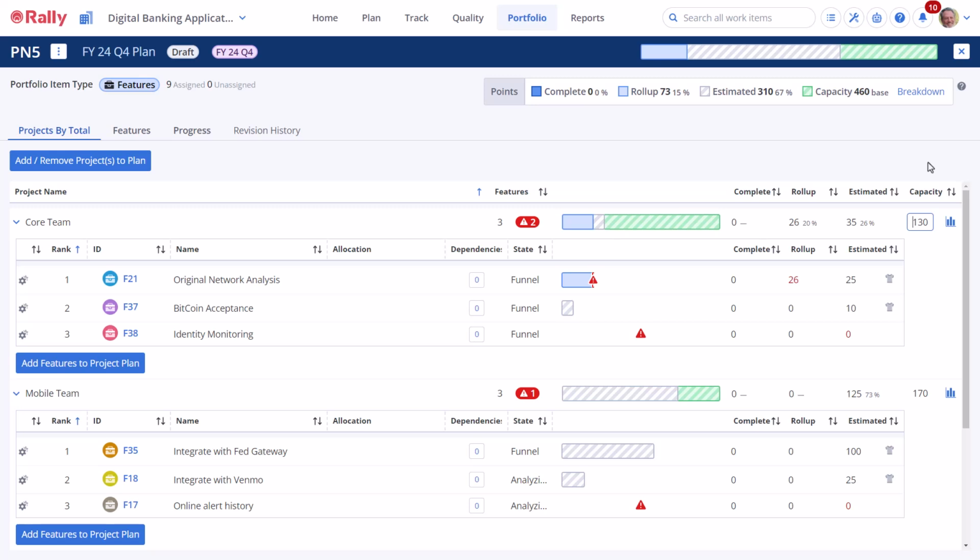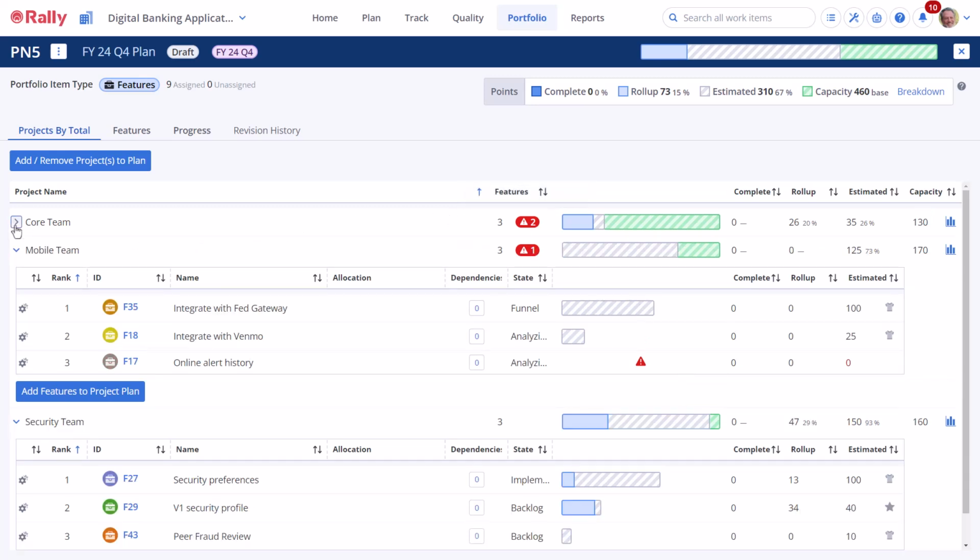That actually resolved all 3 errors at the team level, which is pretty good. And now we have some green bars showing that we have remaining capacity. We do still have a couple of errors at the feature level. And this warning displays in the team header, so you can see it even if the team is collapsed.